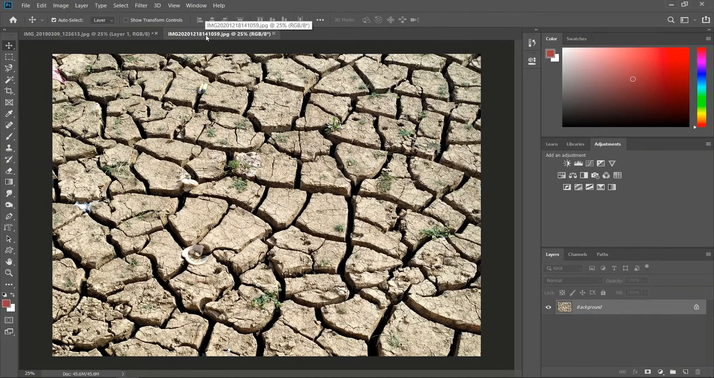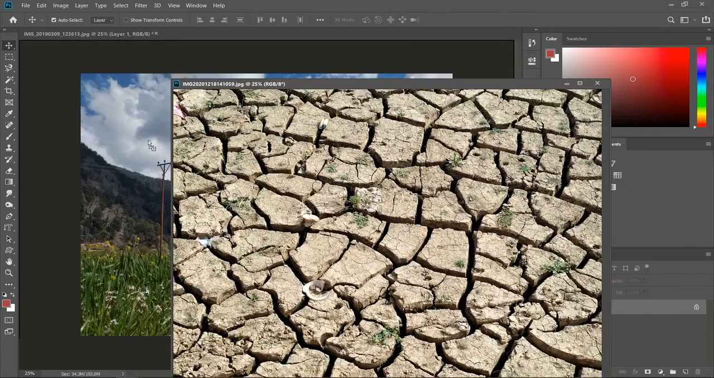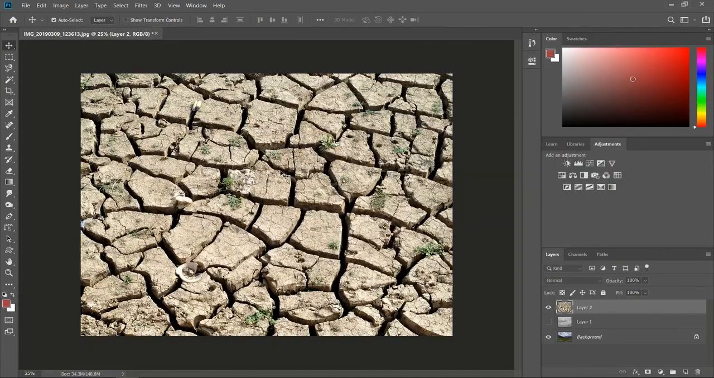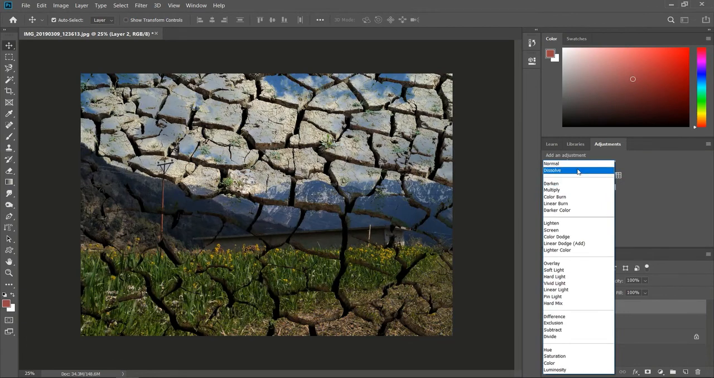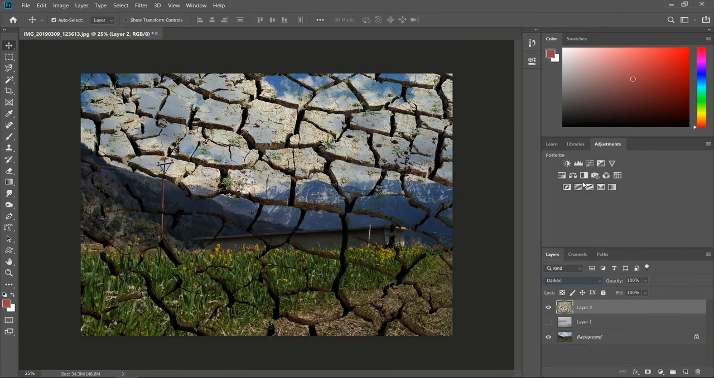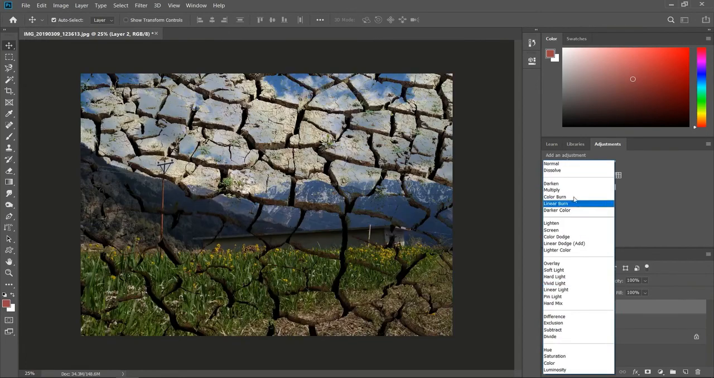So let's bring another photo. This is a barren land, and we can apply this photo to create a composition or something like that. So here just try with this. Here just go to the blending mode. By default it is set to normal, but we can use anything. So let's go with the darken blending mode, and it looks a little bit haunted.